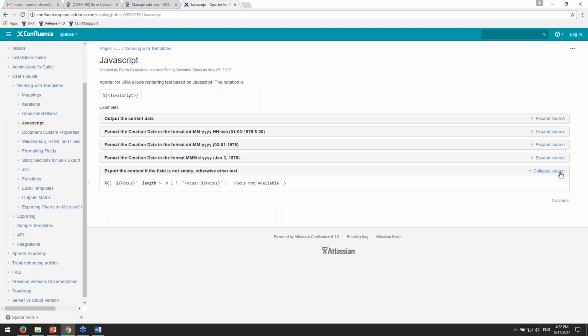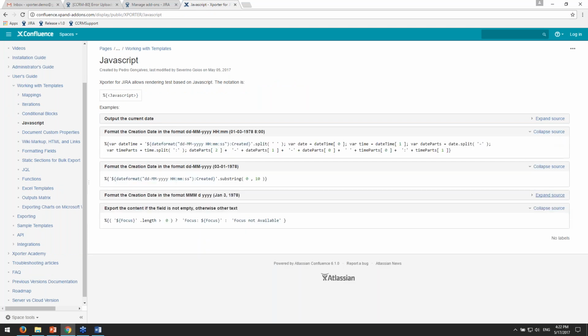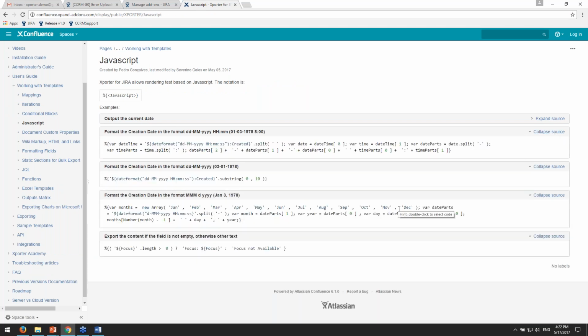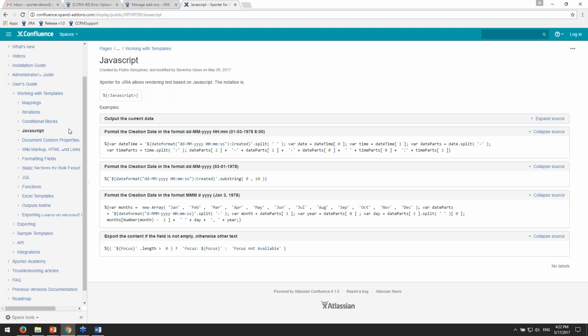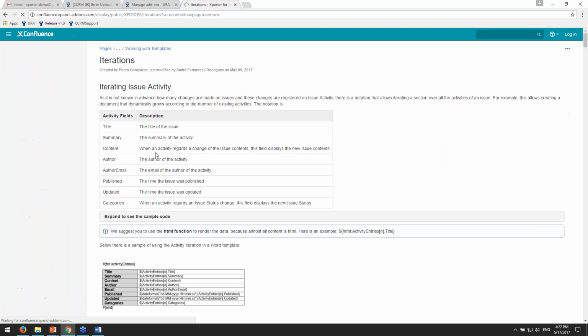Also, you have on this page some examples of how to use JavaScript, some examples of use cases with JavaScript. A direct JavaScript on a template, okay? You can also use JavaScript on a template and have an output without having to use it on a conditional block. And we covered iterations as well.